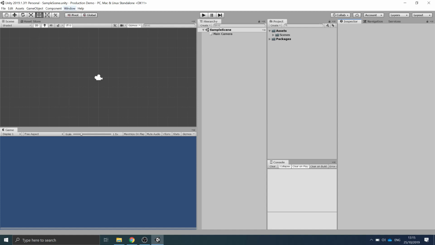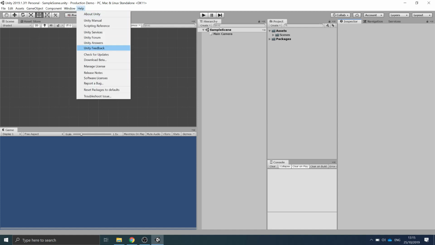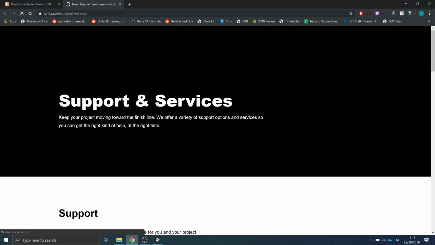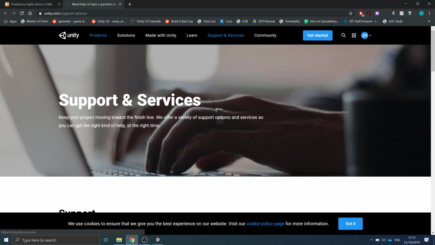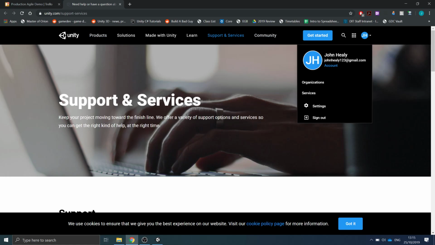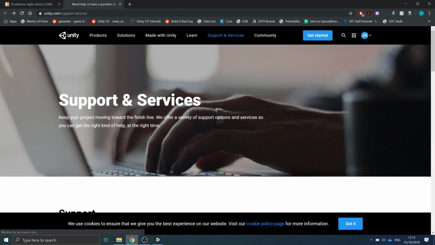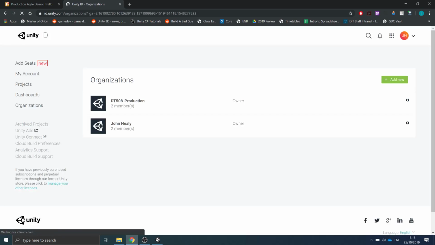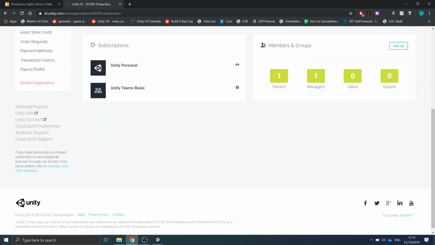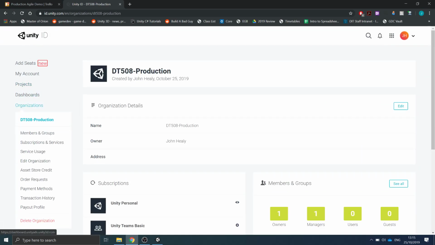So what I'm going to do here is click on Help and Unity Services. Do you all have Unity accounts at this stage? Yeah. Cool. So when you come here, you might need to log in. I'm already logged in, so I can click on. Oh, that's not what I want to click. I can get back there from there, but I'm going to click on Organizations. Okay, and let me just delete this organization. Can I? No. Okay, I'm not going to worry about that for now.